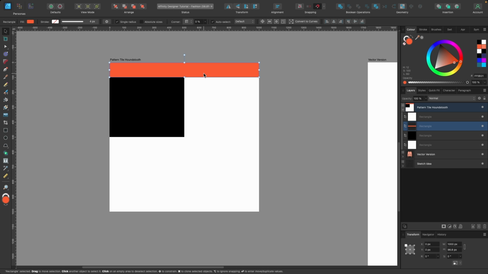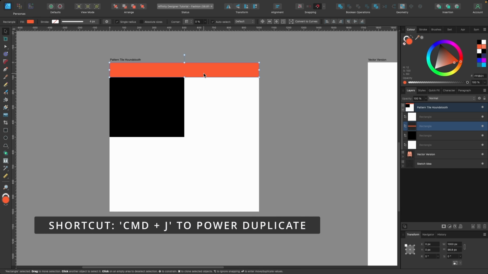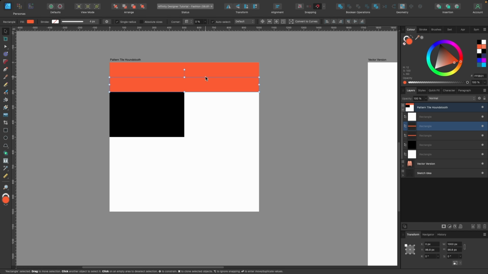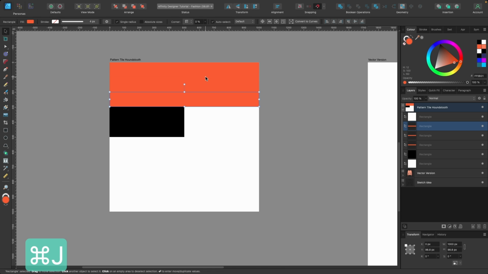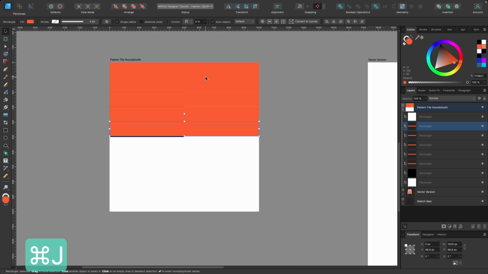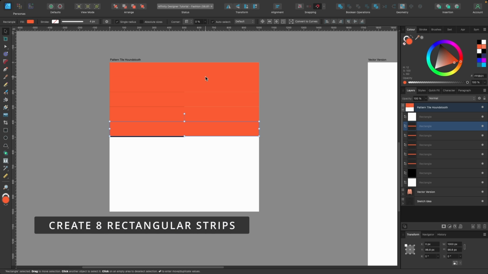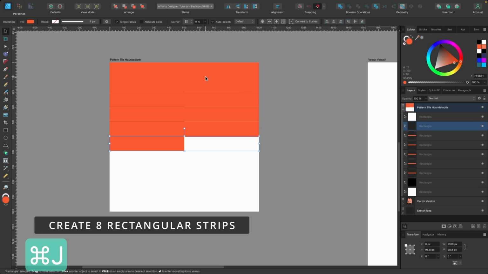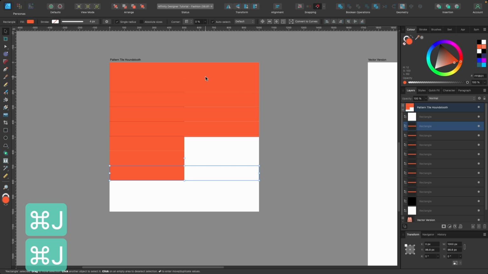So it's selected. What you do is press Command J. That's power duplicate. And if you just hold down Shift, click and drag until it snaps to the next point, that's one duplicate. So because we use Command J, we can press Command J again and it will duplicate that move that we just did. So we want 8 of these. So that's 1, 2, 3, 4, 5, 6, 7, 8. Okay, so we've got 8 of them.